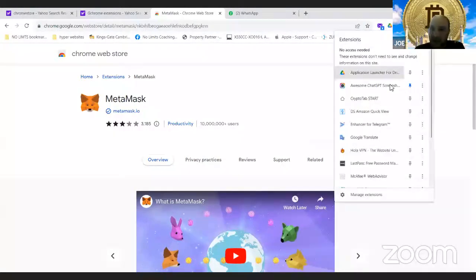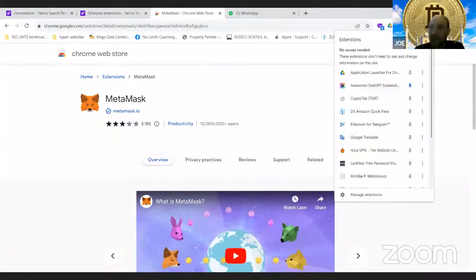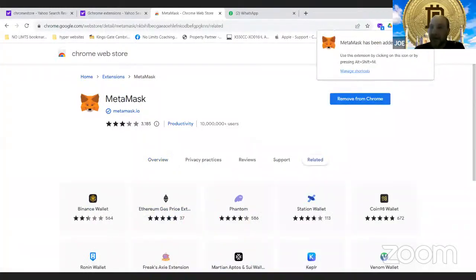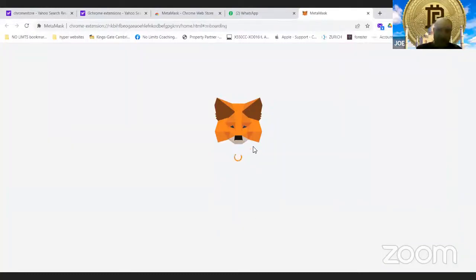Okay, so that should be there now. If I click extensions and scroll through, no, not there. So maybe I click that. Okay, there you go. Now there it is. You can see it there. If I click on that puzzle piece, it's there. If I click on the pin, it will now pin it to this bar here, so you'll be able to access it immediately. Okay, so now that's loading up.